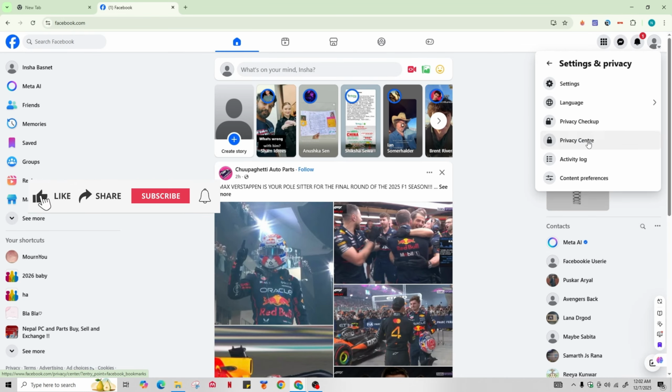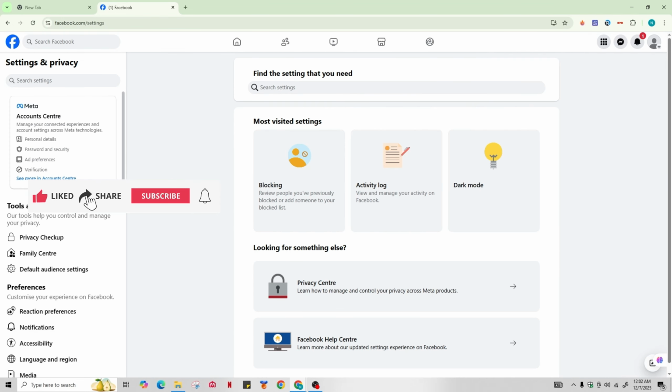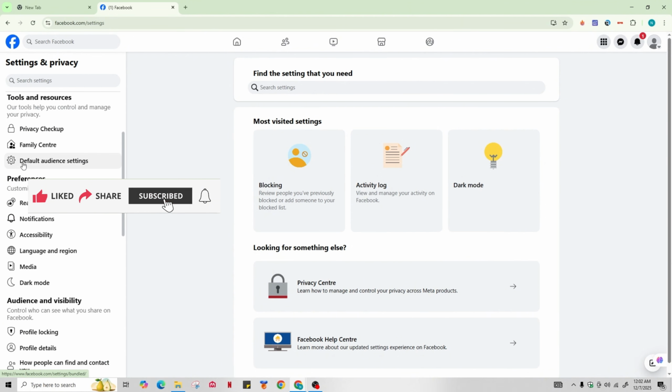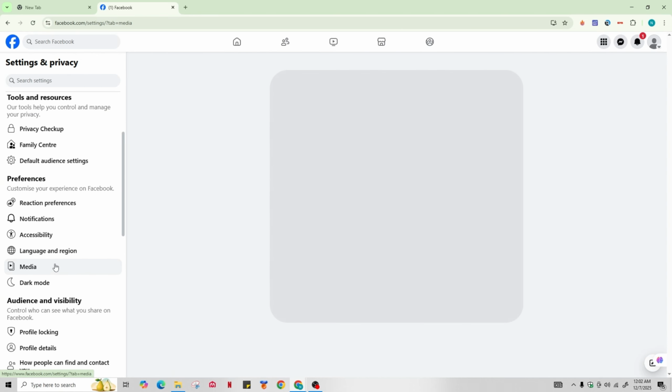From here, tap on Settings and Privacy and then go to Settings. Once you're in the Settings page, you need to scroll down and go to the Preference section. There you'll see the option of Media, that is below the language and region. Go ahead and tap on that.